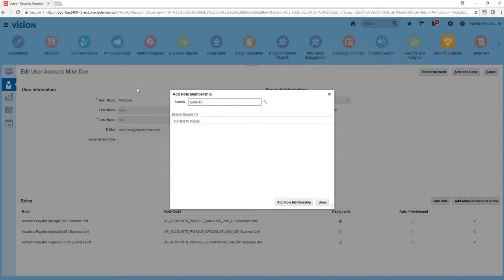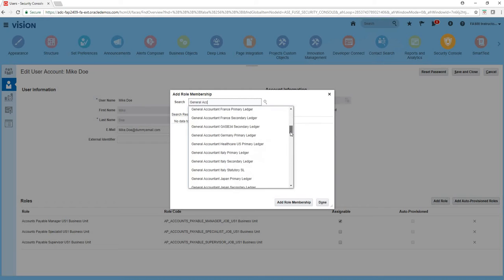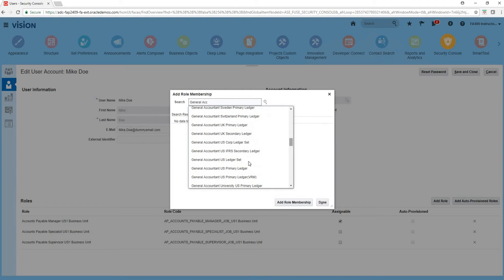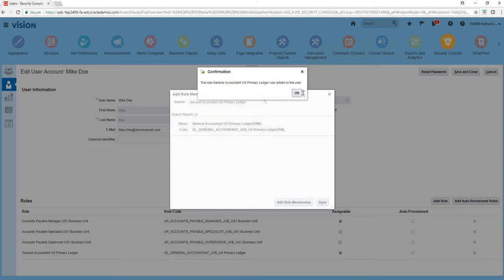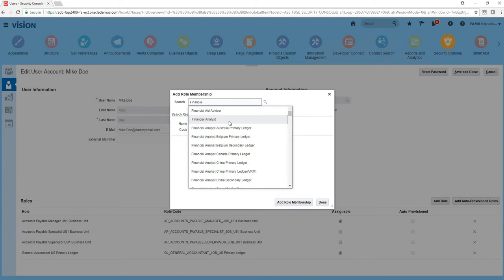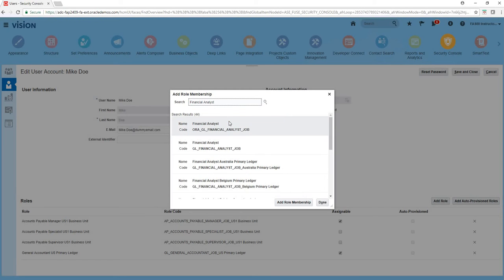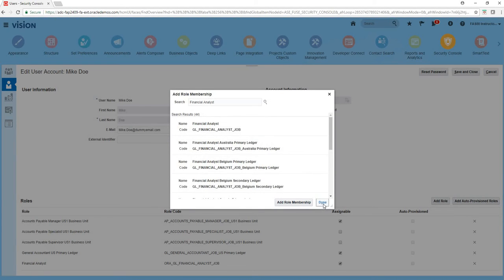All right, and then we want to give him access to the US primary ledger, and let's give a role called financial analyst. Okay, but in this case, we're just going to give him this role, which is not tied to any ledger or a business unit. So let's do that. This is a certain nuance you can just follow.